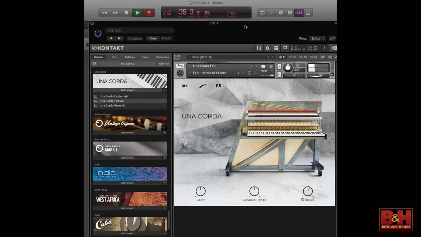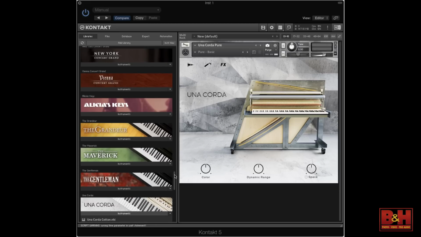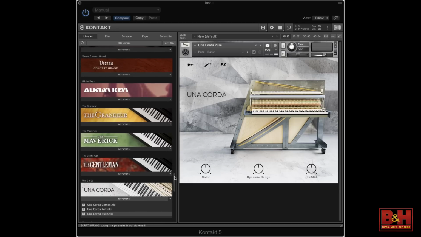At this point, Komplete features a plethora of pianos, but the una corda is actually quite a unique and experimental instrument. Una corda means one note in Italian, and by using only one string per key and an open cabinet, this close-mic'd piano produces a very resonant tone.